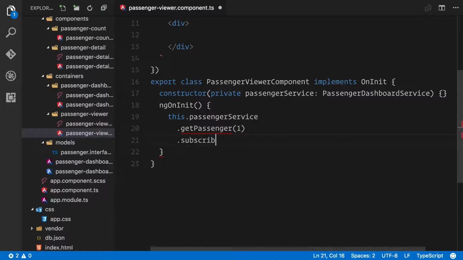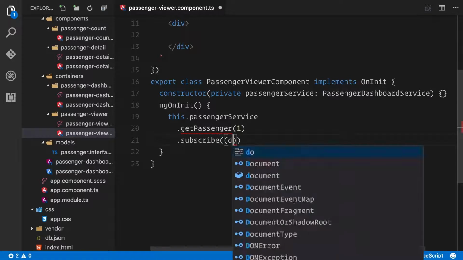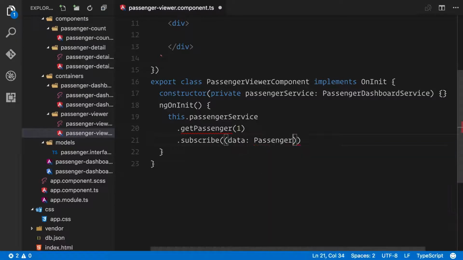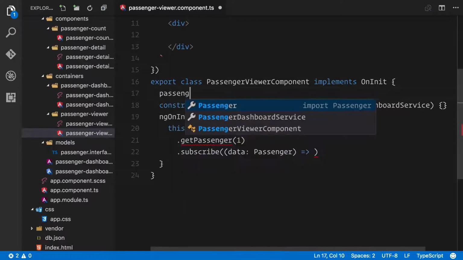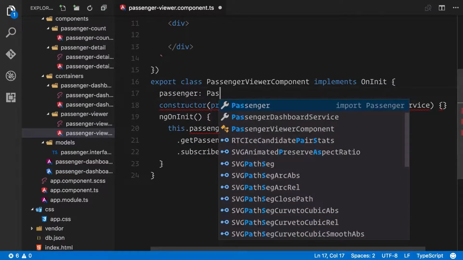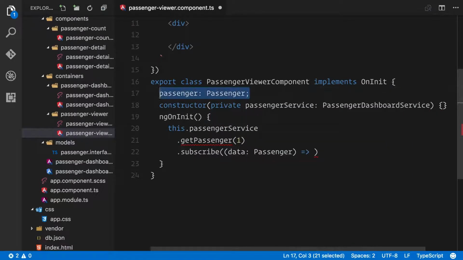We'll then simply subscribe. And the data that we're going to get back is, of course, going to be a single passenger. So again, we're going to use our type checking here. Inside the arrow function, what we're going to do is assign it to a particular passenger property, which means that we need to add it to our class. So we'll do passenger on the class, and it's going to be of type Passenger. So we've told the component class to have a passenger property of type Passenger. So inside of here, we can do this.passenger equals data, which is the data that's just been returned from our subscription.